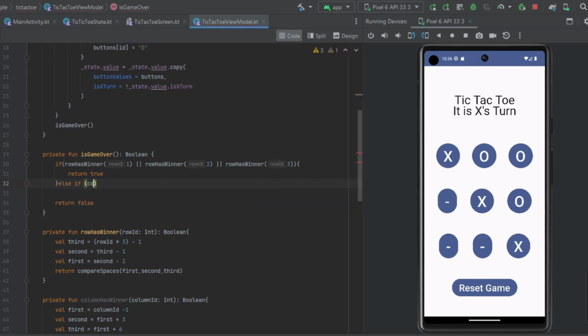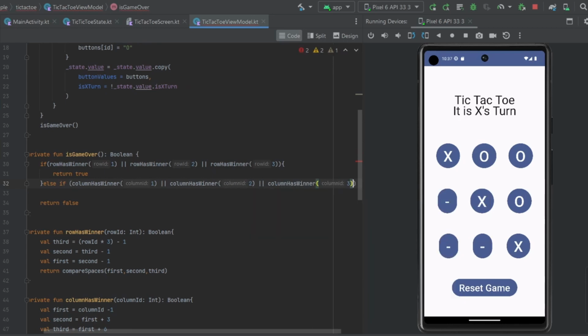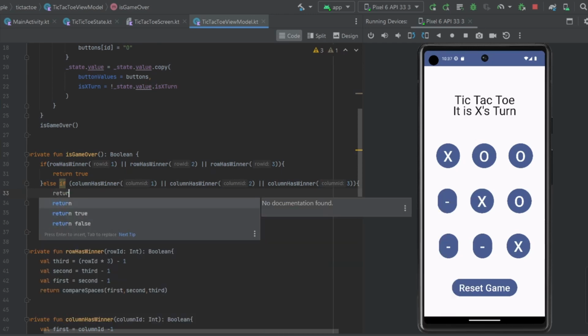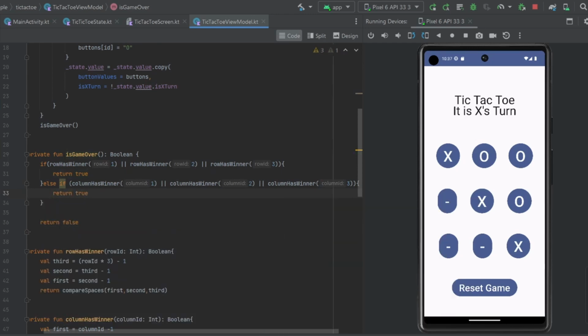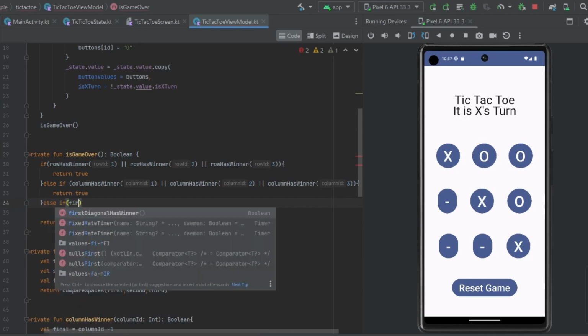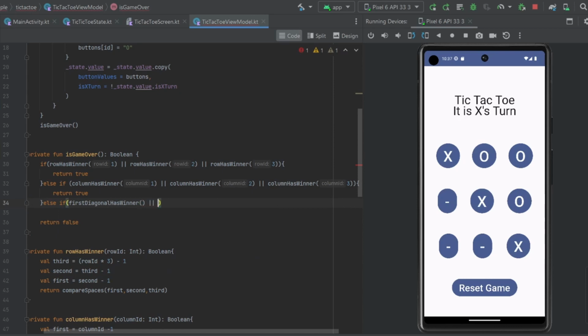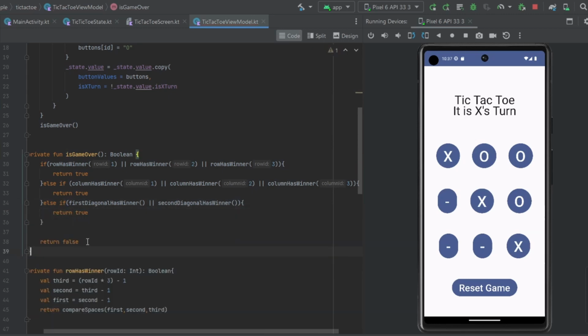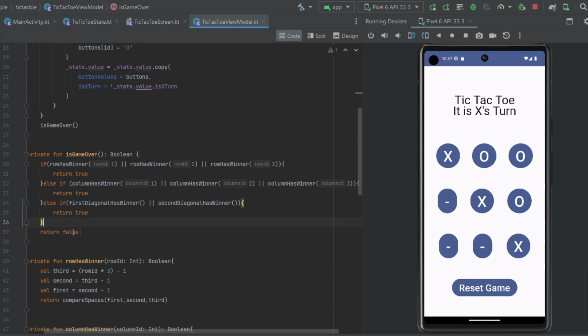Else, if column has winner 1 or column has winner 2 or column has winner 3, then we need to do the same thing and return true. And then we can say else if first diagonal has winner or second diagonal has winner, then we can again return true, and finally leave this one down here for the catch-all, for the return false, for when the game is not over.